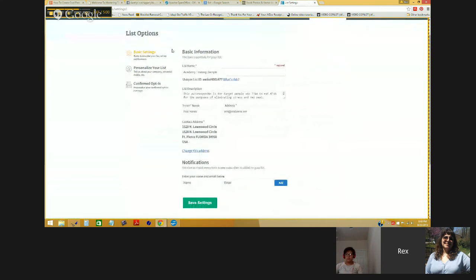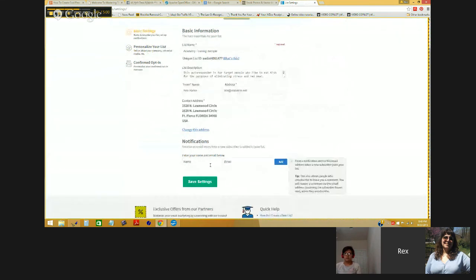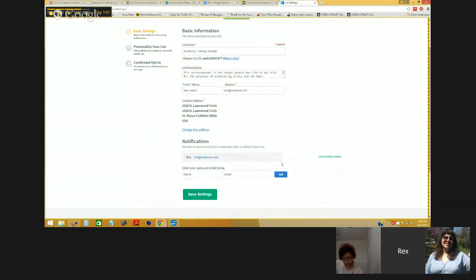Okay, and you can see here in the basic settings, all the information that I have is already right there. Okay, I'm just going to let the system know where I want to receive notification emails every time somebody opts into my list. Okay, I just type in my name and email address where I want those to go, and this can be Gmail too here. Okay, you just want to make sure that your contact email address is name branded.